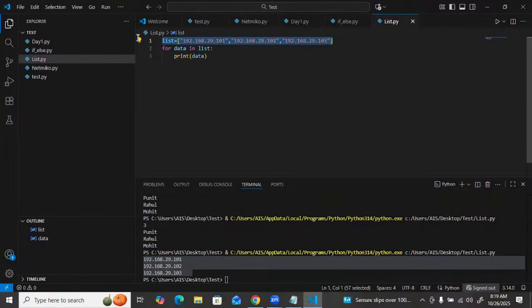So list is a data structure. There we can hold the data and we can perform operations on that data, and using the list it's very easy to access the data one by one. That means managing the data is very easy. Got it?